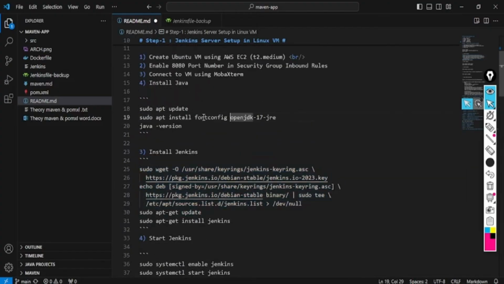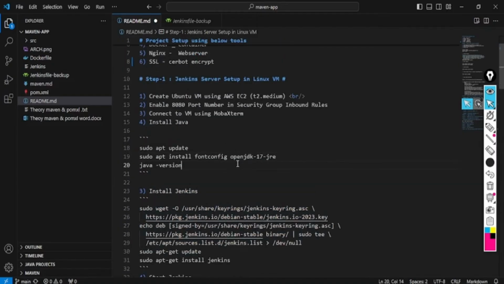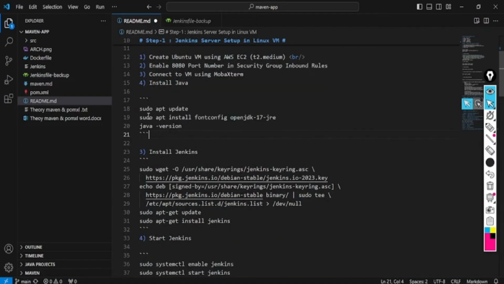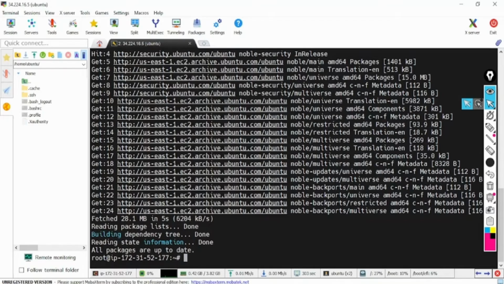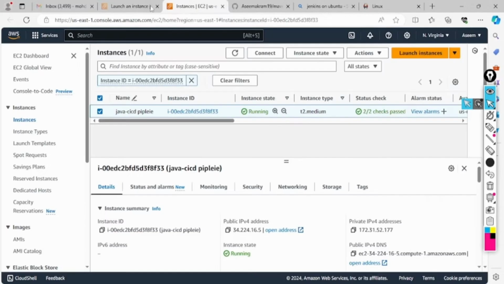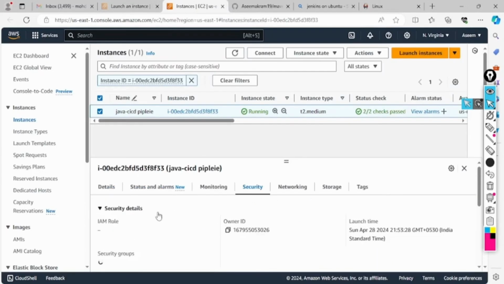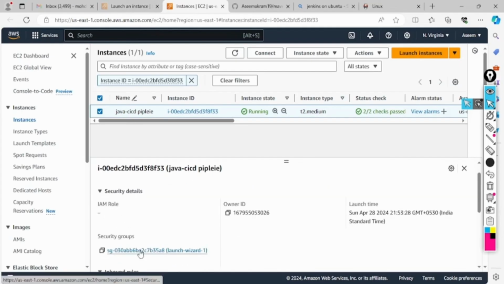To execute Jenkins effectively, Java must be installed on the local machine. The installation procedure is outlined, including steps to verify the Java version following the installation. Establishing security groups is imperative to ensure that the Jenkins application is accessible from the internet. The video elucidates the procedure for configuring these settings to permit global access.